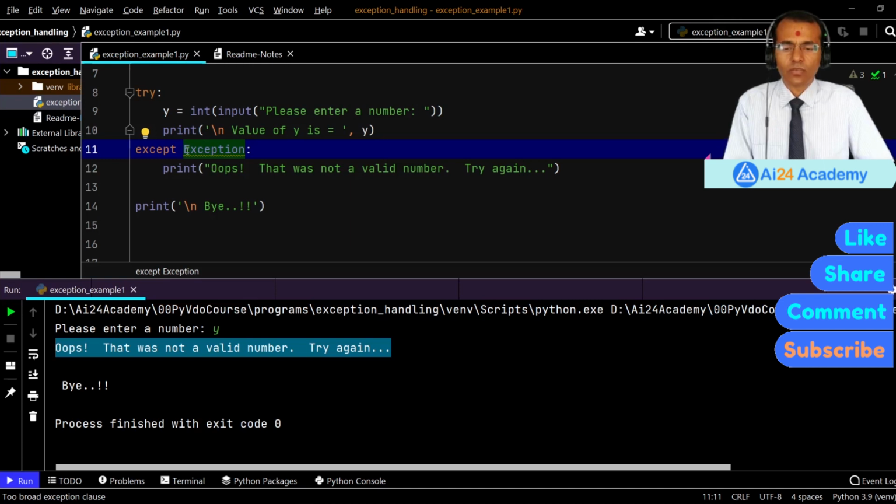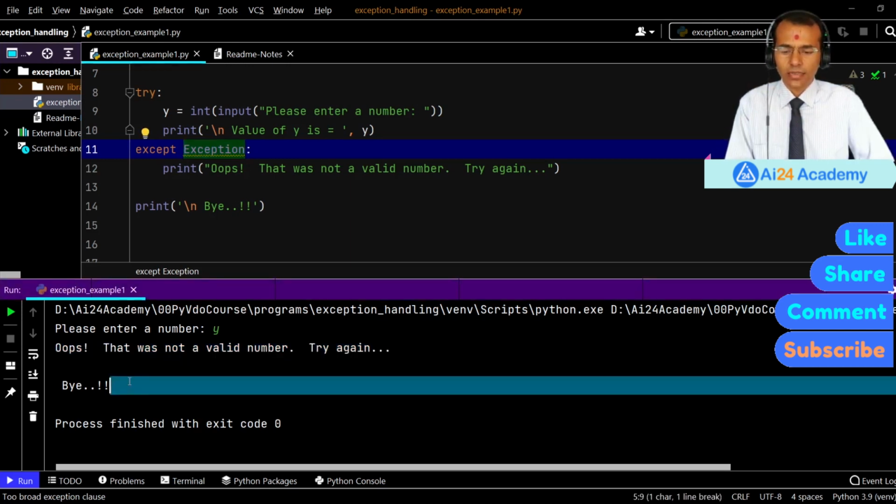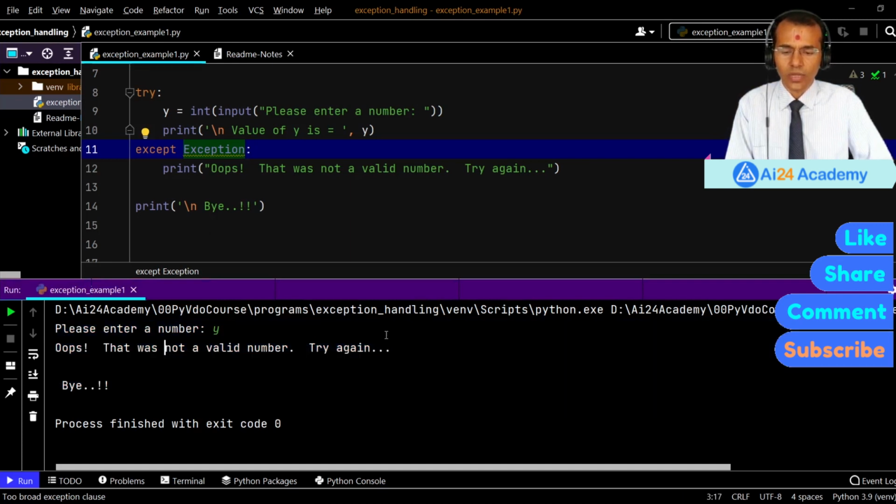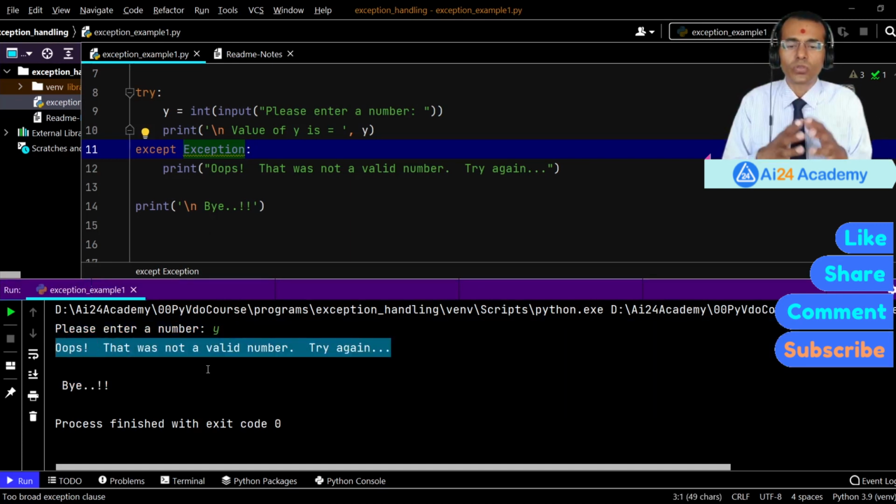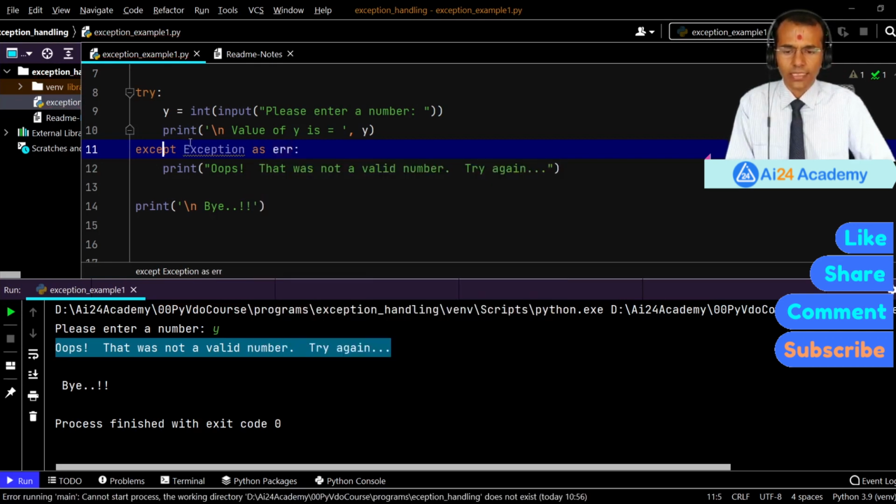So now let me explain what this exception is. This Exception is nothing but the base class of all the different types of exceptions in Python. So when we are not aware of the type of error, we can directly specify this class over here. Now we can see that there is an error, and that is why this message is displayed. Now suppose I want to know what the exact error is, what the error message is. So what we can do is create an object of this exception, say error. So except Exception as error, and here we can print that message, comma, error.